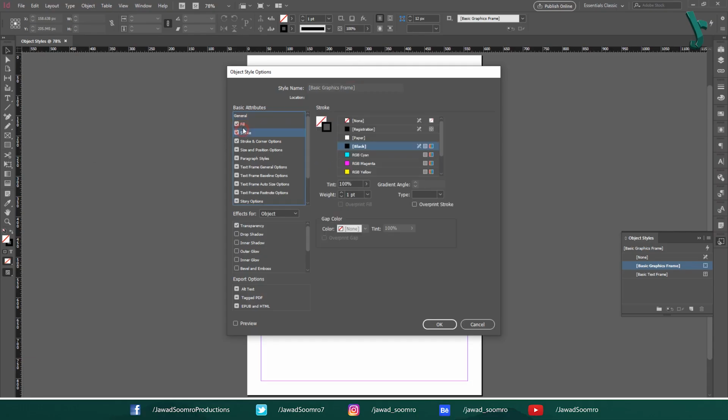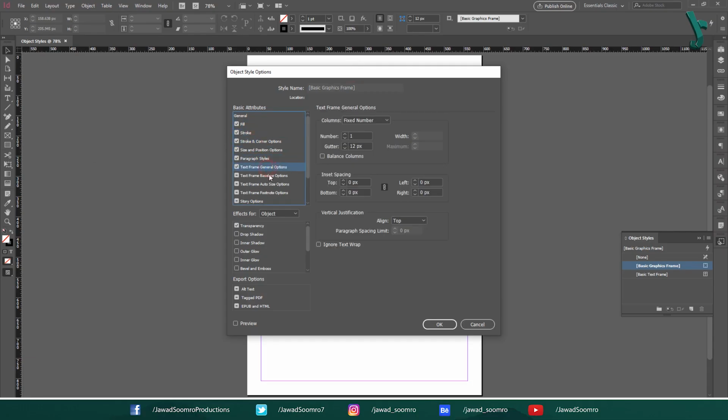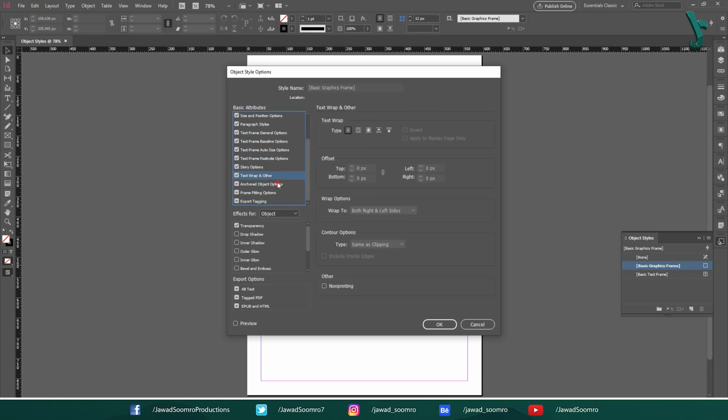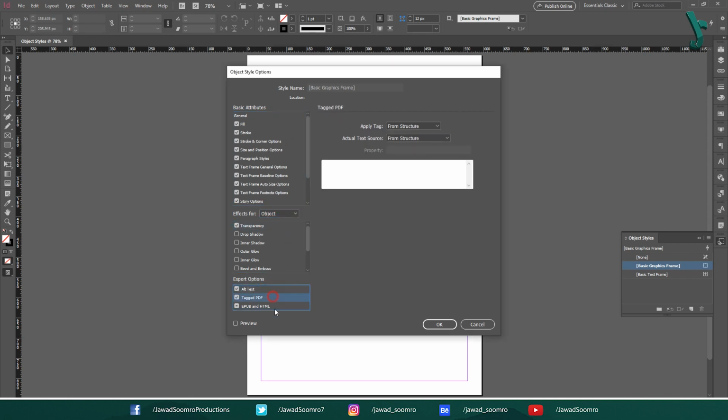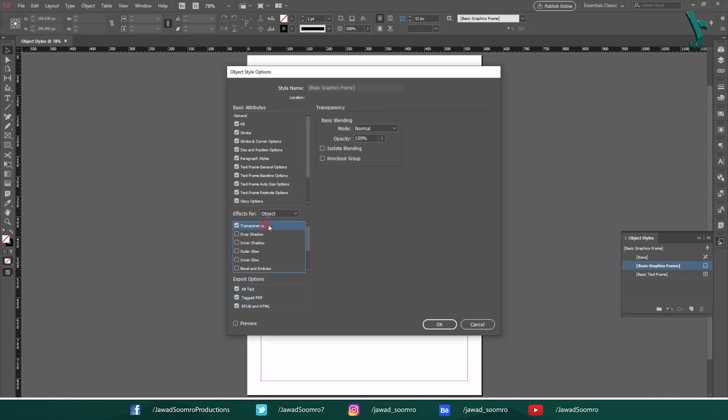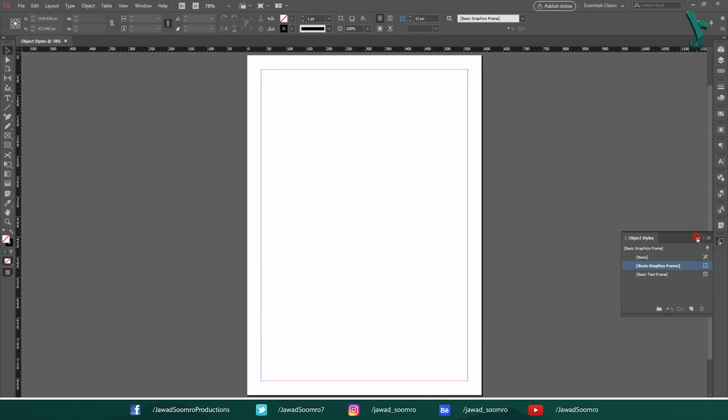Object styles in InDesign are a way to save and reuse formatting attributes for objects, such as text frames, shapes, and images. They can be used to quickly apply consistent formatting to multiple objects, or to create a consistent look and feel across an entire document.